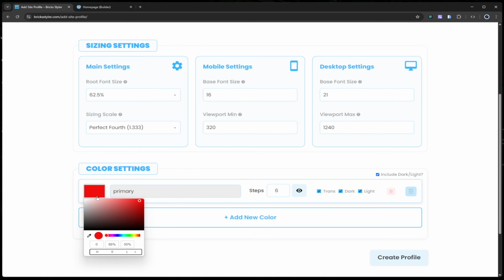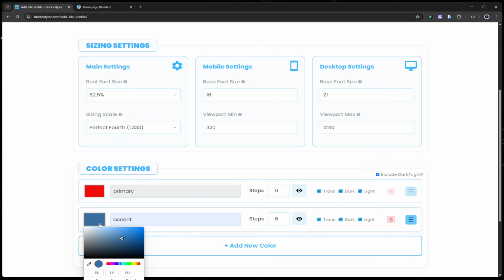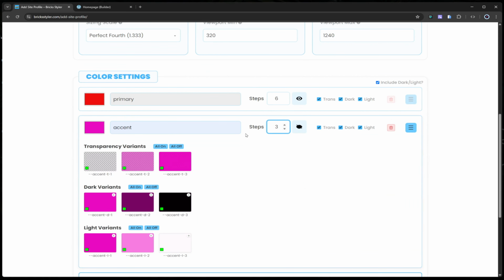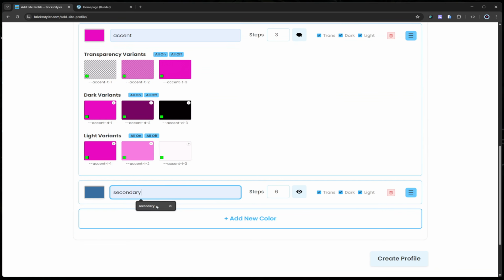We can choose our color either by selecting it or entering in any kind of color value. Next, let's add an accent color. For an accent color, let's go ahead and choose this pink. We don't need 6 steps of that though, let's just have 3. And then lastly, we need a secondary color.